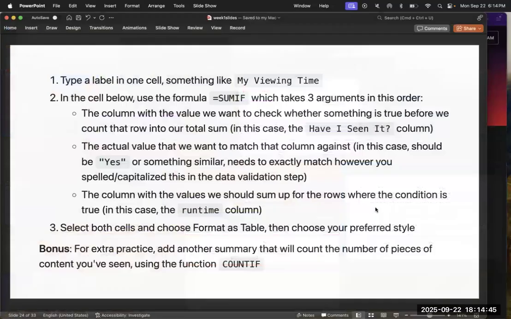Okay. I'm going to use a formula called SUMIF. Sum being a summary formula and then if applying a logic element to it. This formula is going to take 3 arguments and 2 of them are going to be columns. The first thing I'm going to give it is the column where I want it to check whether something is true before we count it in our sum. In this case, I want it to check the "have I seen it" column before it does my total. If that column says no, I haven't seen it, I don't want it. So I'm going to say, go look in this column.